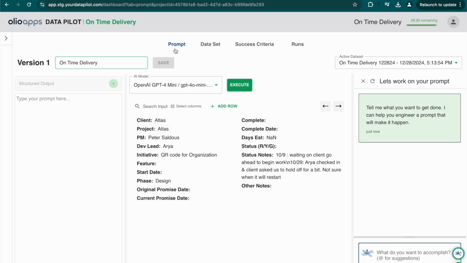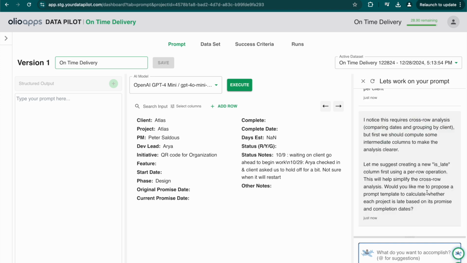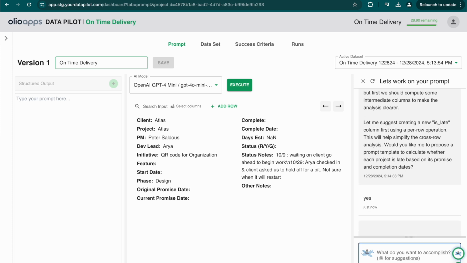With that, we can head over to the prompt tab and ask using a natural language query for our goal, which is: compute the percentage of projects late per client. When I ask this, Data Pilot will let us know that it is a cross-row analysis, which means analyzing all the rows of the spreadsheet to come up with the percentages by client. But it also suggests the creation of an intermediate column called isLate that will make that cross-row analysis a little easier, and is offering to propose a template for it for the prompt. So I'm going to say yes.